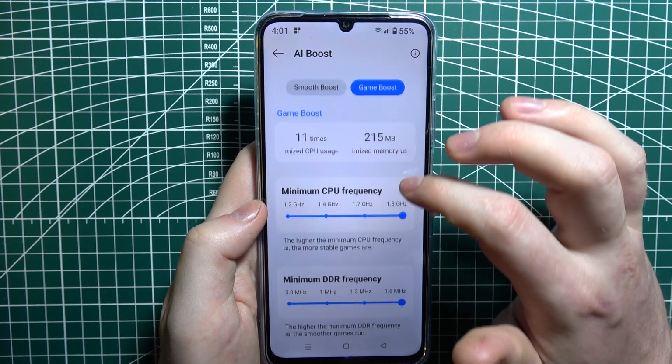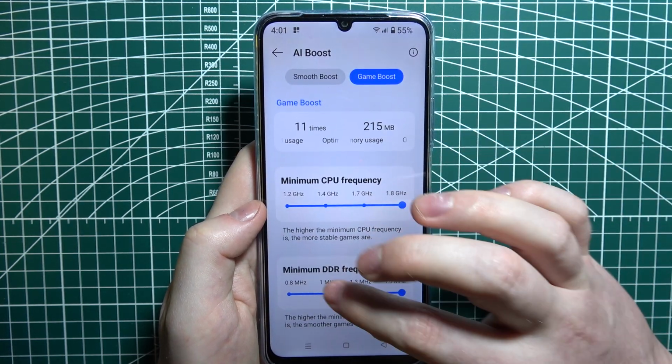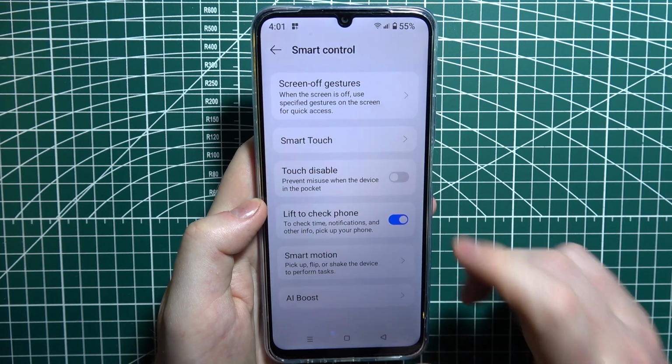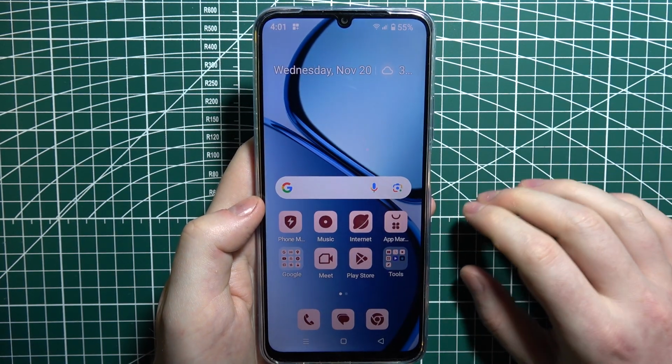You can also go for the game boost and adjust the CPU frequency as well as DDR frequency. And that would be all of the features I found that are quite interesting on that device.